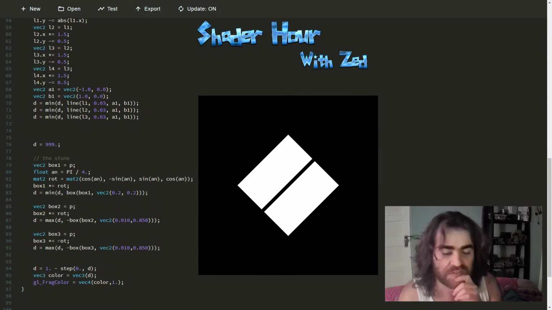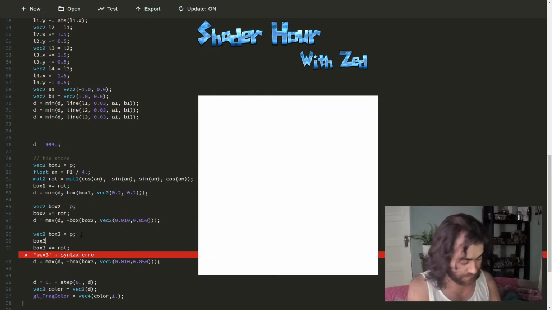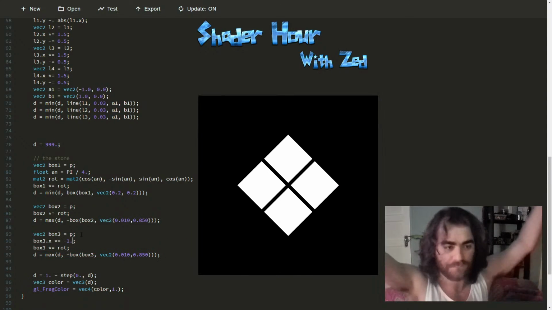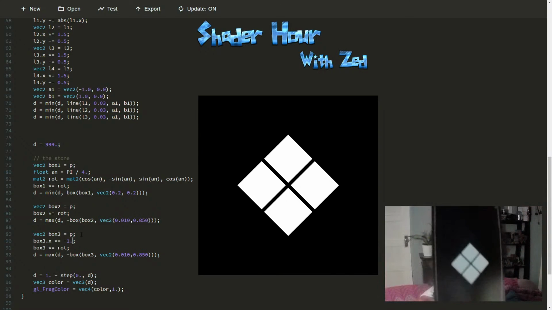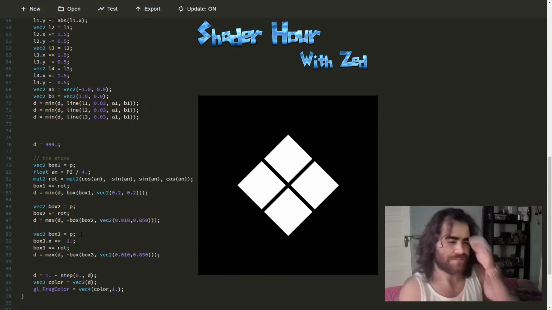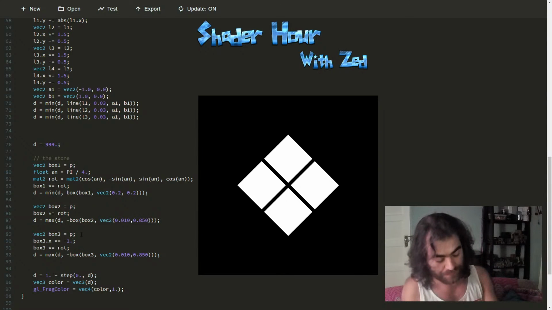Okay, and then I just need to rotate it differently. I wonder if there's some easier way to do this. Oh yeah, box 3.x times equals -1. What do you think? Did I do it? Yeah, I think I did it.